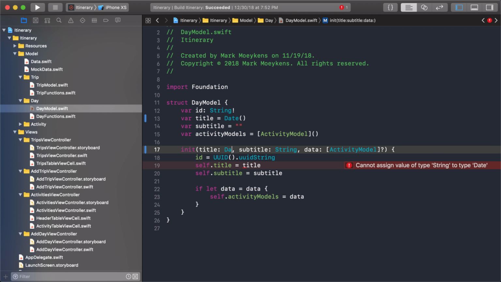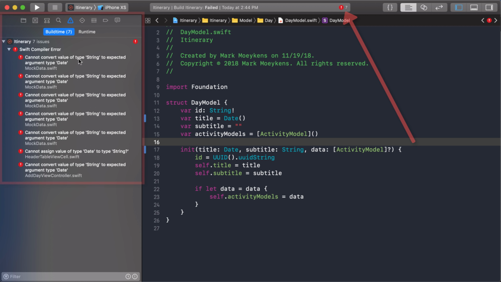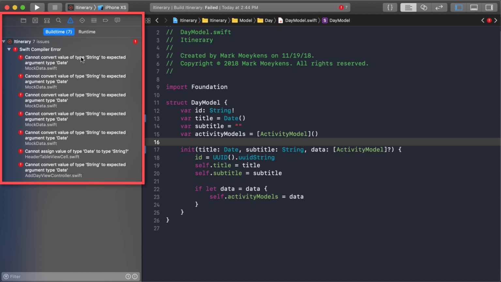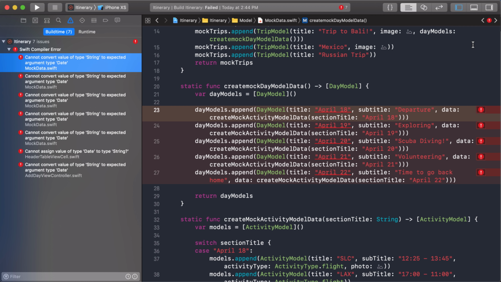This is now a date object. And a quick way to find other errors is just try to build it. All right, great. So we have a bunch of errors. And what you can do is just click on this up here, and you can see there's all your errors right here. So I'm going to click on the first one. And what we have here is our mock data is expecting a string when we need to give it a date. So let's handle that.